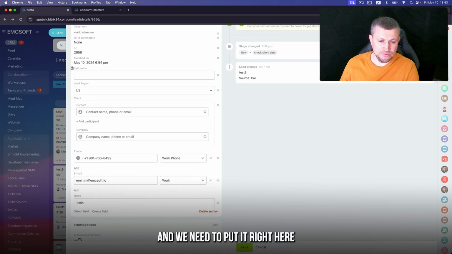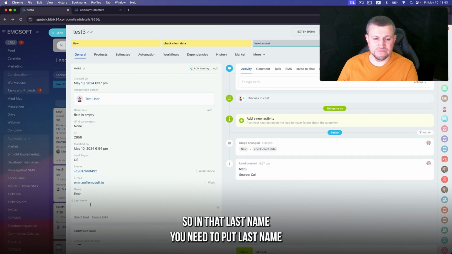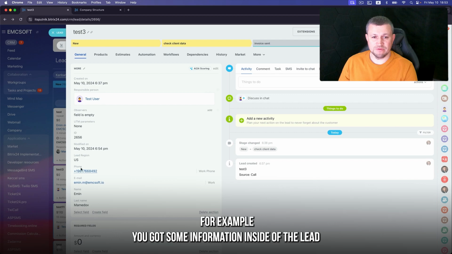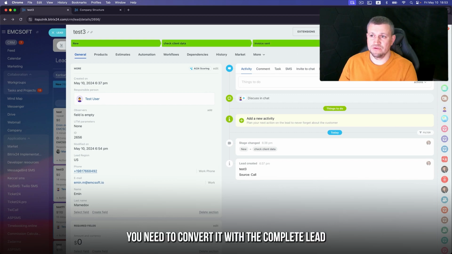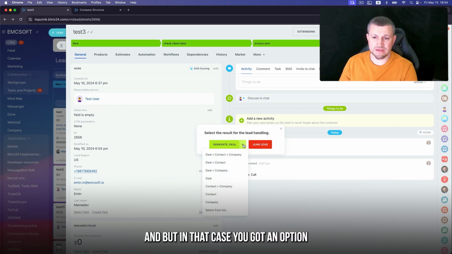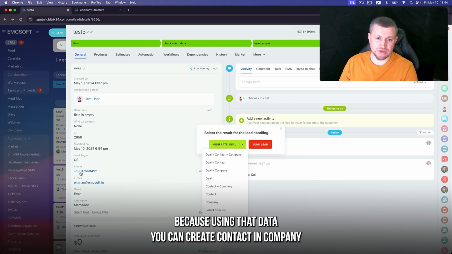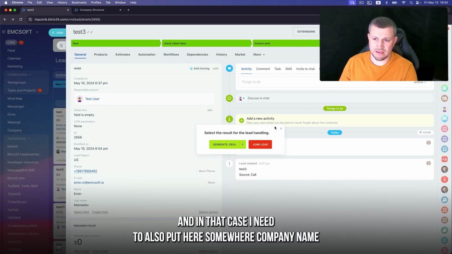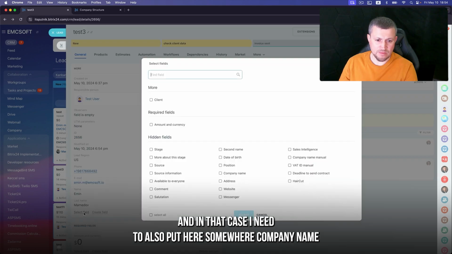And we need to put it right here. So in that last name, you need to put last name. For example, you got some information inside of the lead, you need to convert it to complete lead. But in that case, you got an option: create deal, contact, and company, because using that data, you can create a contact and company, but there is no company name. And in that case, I need to also put here somewhere a company name.